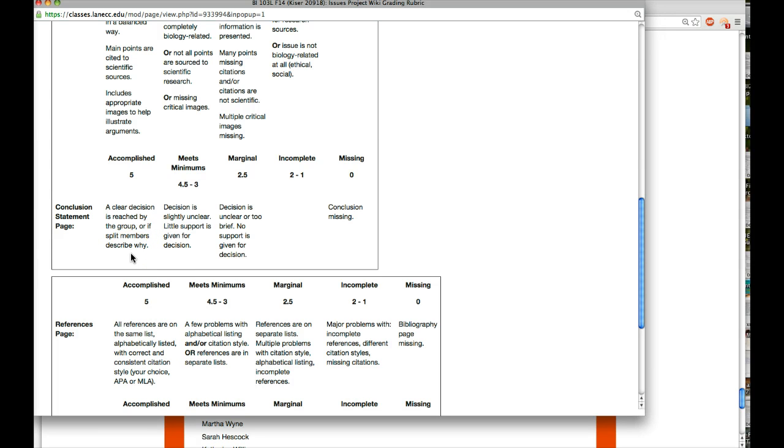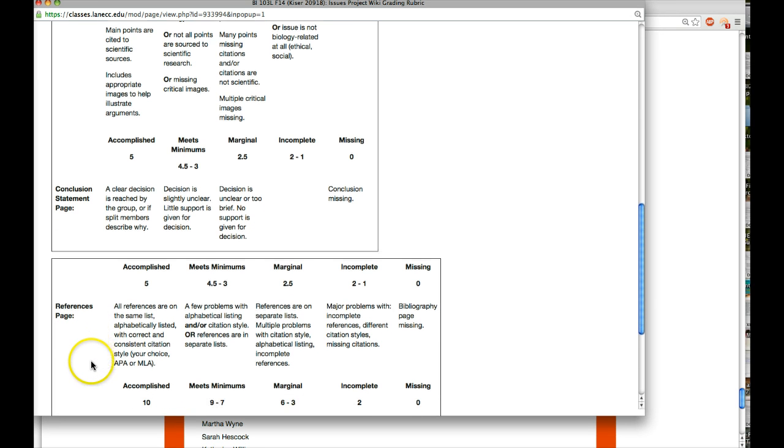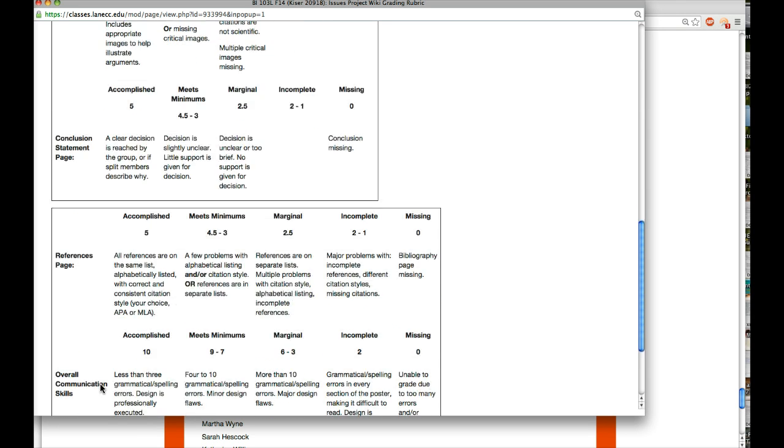You've been doing more research on this issue than anybody else, including me, so we want to know why you concluded what you did about that. And then on the references page, all references on the same list for all your pages that you've created, alphabetically listed, your choice on APA or MLA style on that.